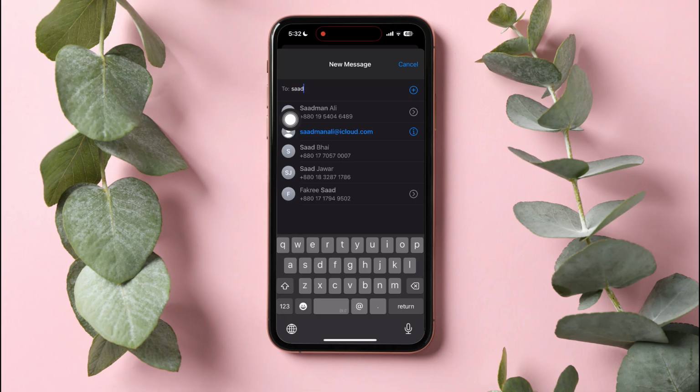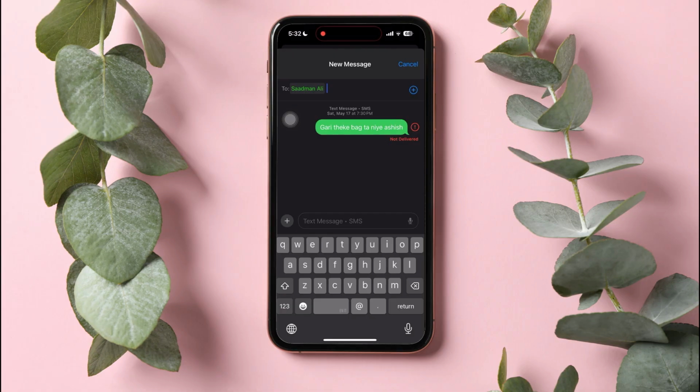You can type in the name of the people you want to send the message to from here. You can select more than one person if you want. After selecting, tap on the text bar below.